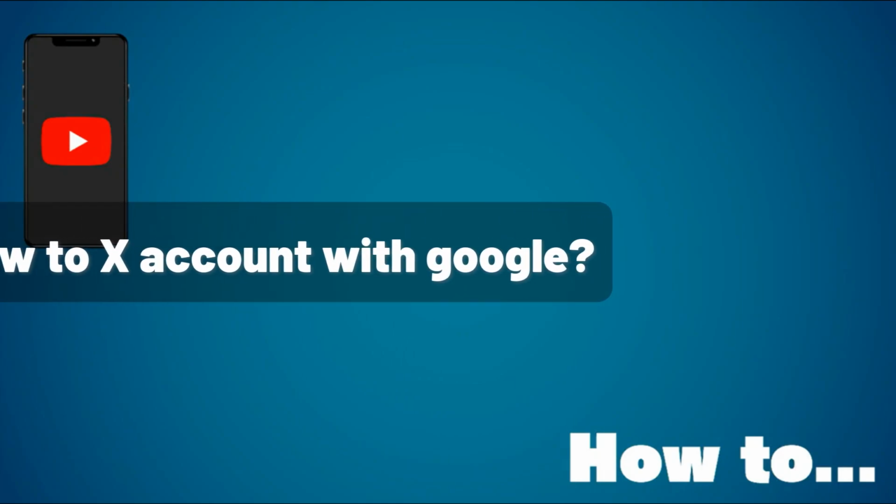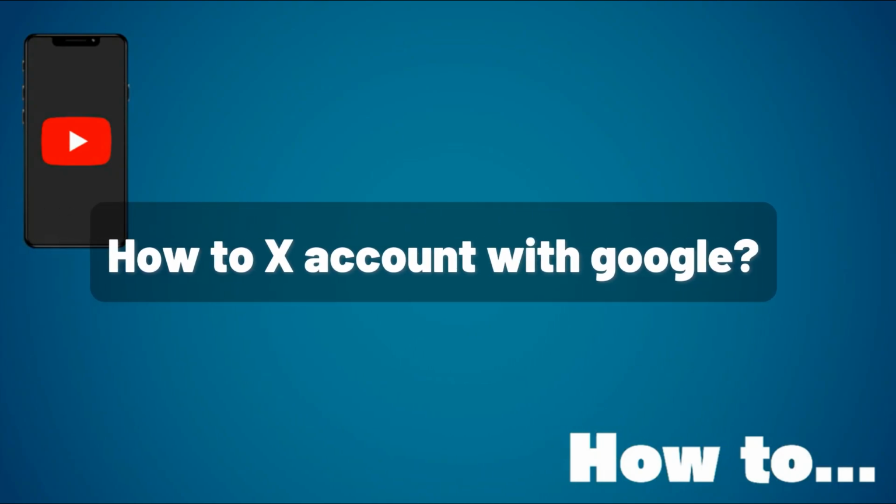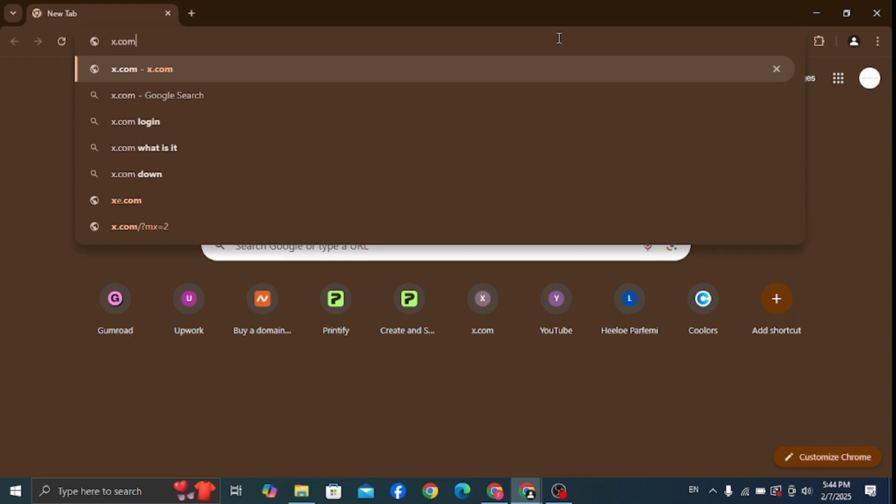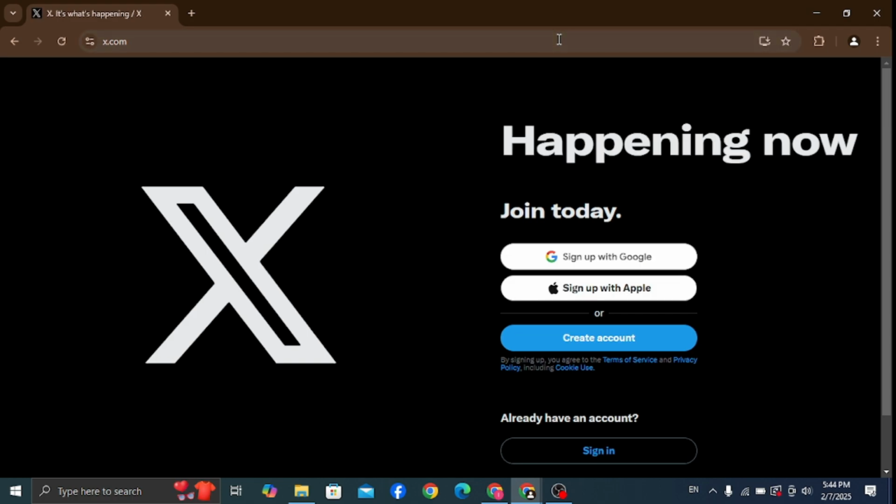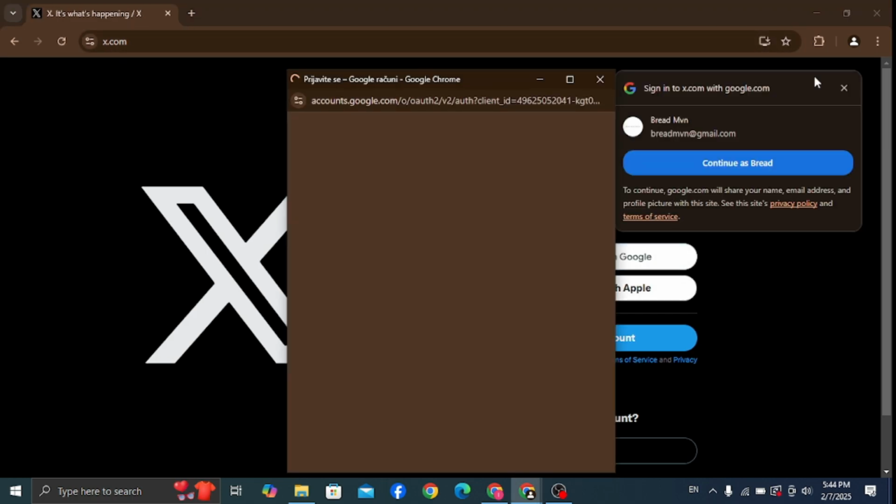How to create your X account with Google account. First things first, what we have to do is we have to search up x.com. After you've done that, go ahead and click this button which says sign up with Google.